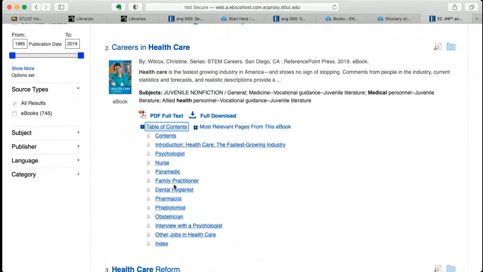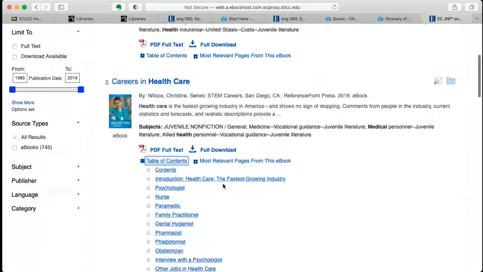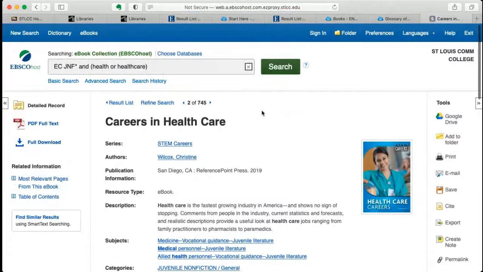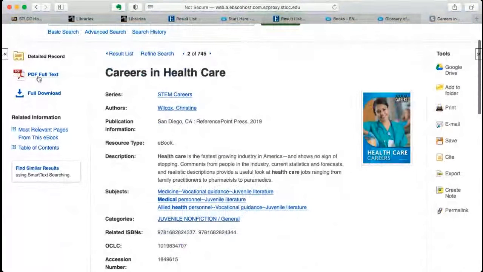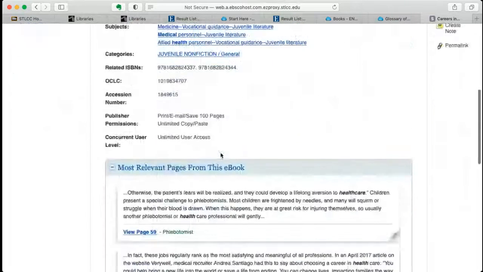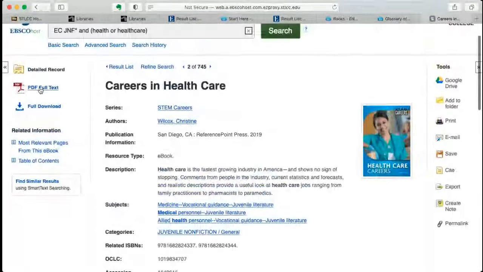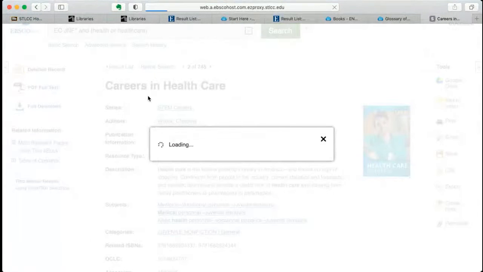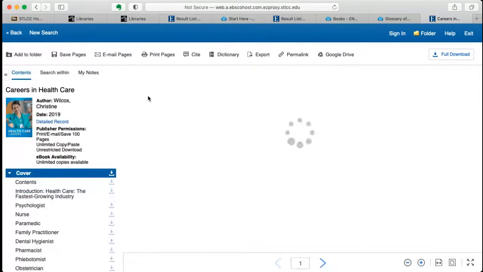So you could look at the chapters here, but if you want to find out more about the book, you can click on the title, and you have an option. You can open the PDF full text, or for this particular book, you can actually download it to your own device, and then you could read it later at your leisure. So I'm going to show you what the full text looks like right now.